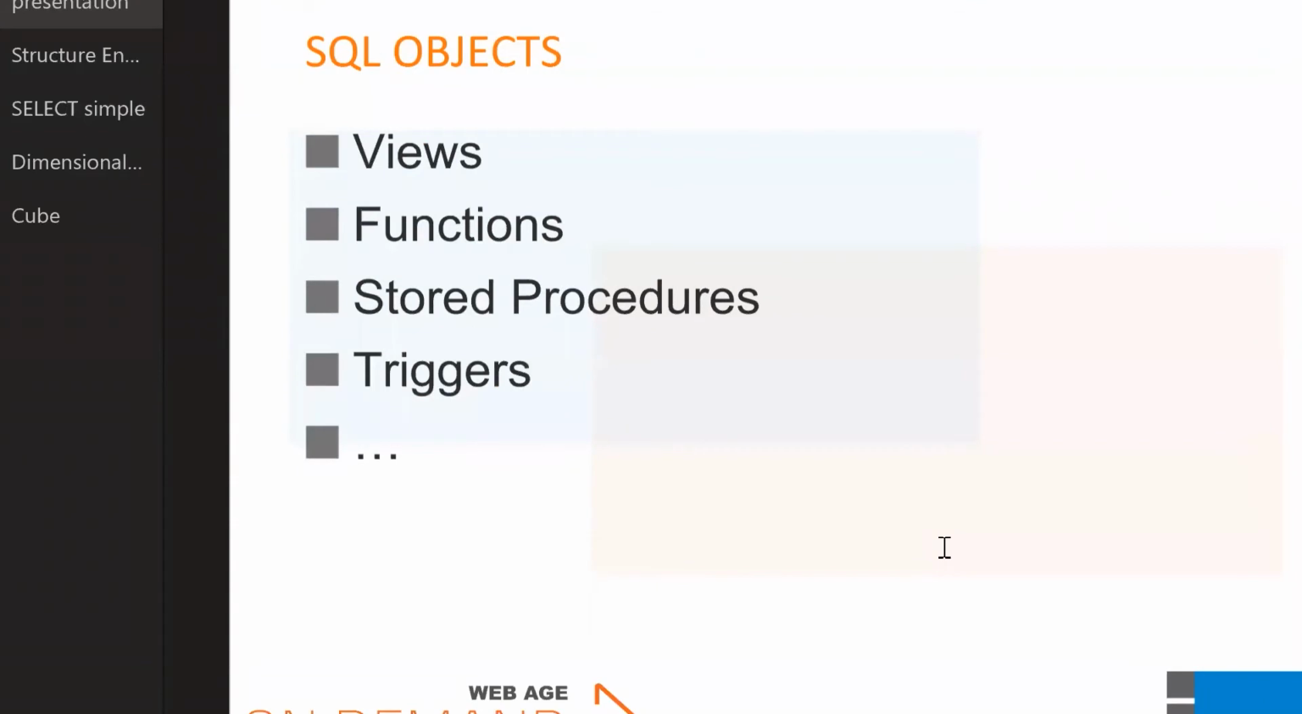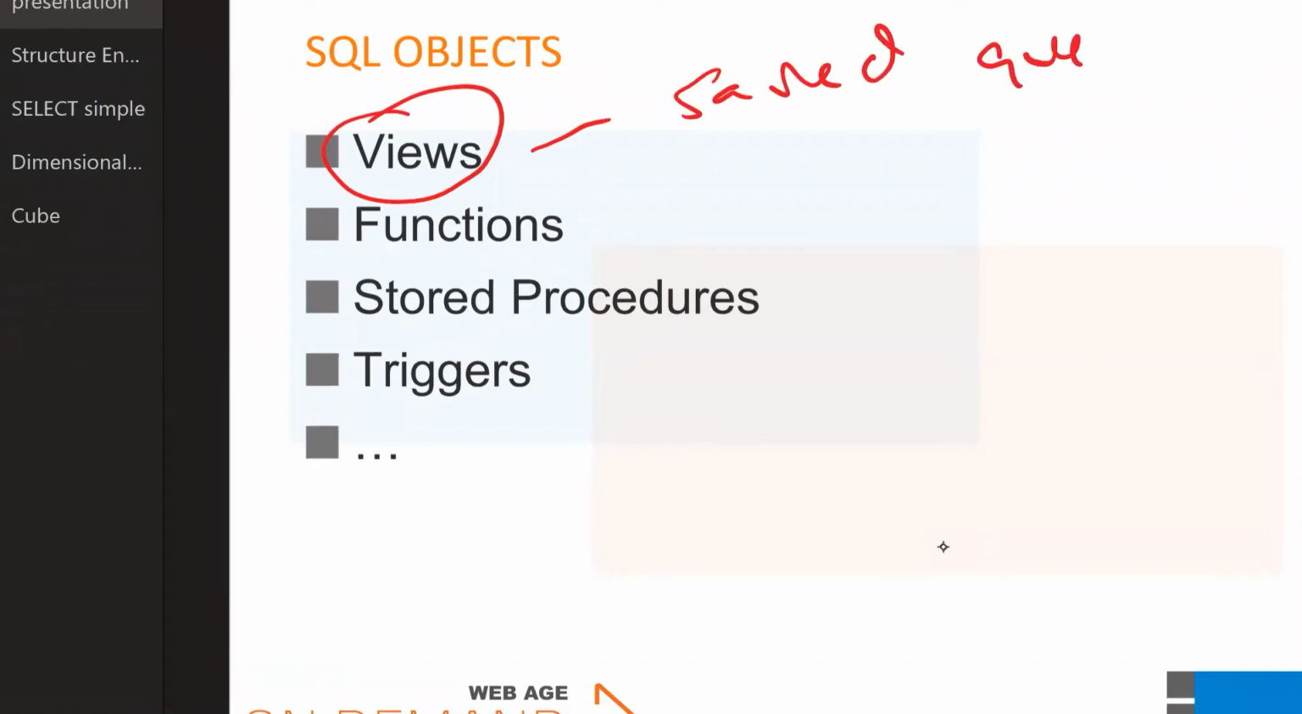And when you use relational databases, you can create different types of SQL objects, such as views, functions, stored procedures, triggers, and so on. Essentially, all these are saved queries. So you want to write a query once, rather than rewriting the same query over and over again. You just write it once, save it. So in future, you'll be able to reuse that query. And we have various techniques available. So here I'll just give you a quick overview of these techniques.